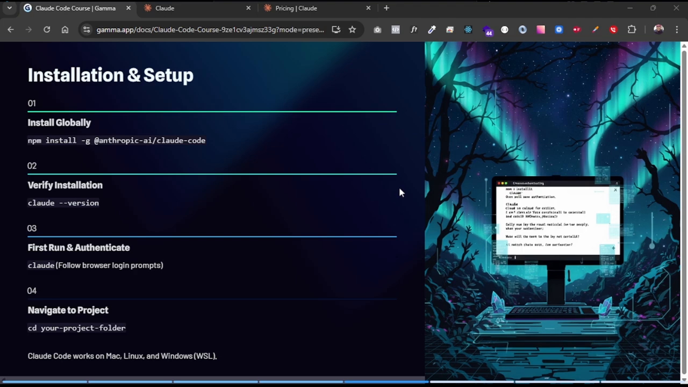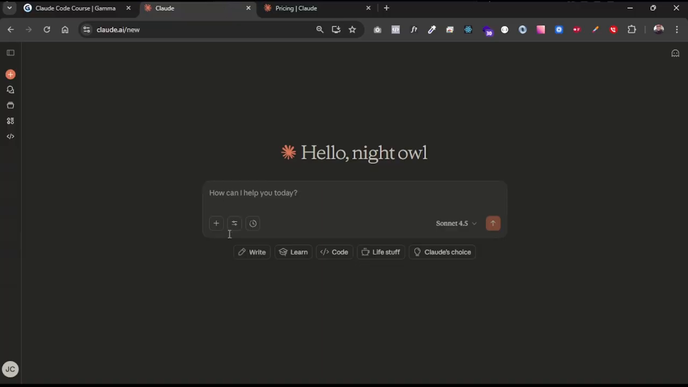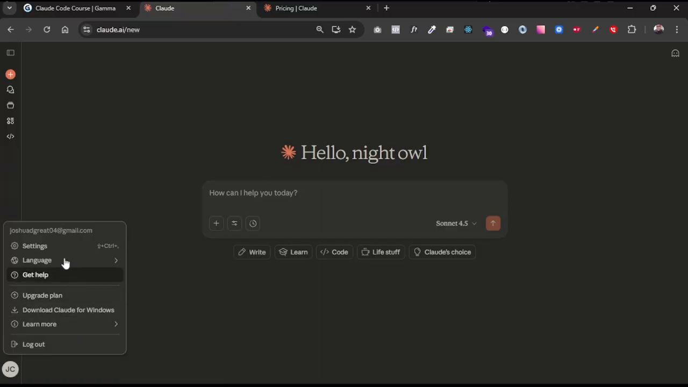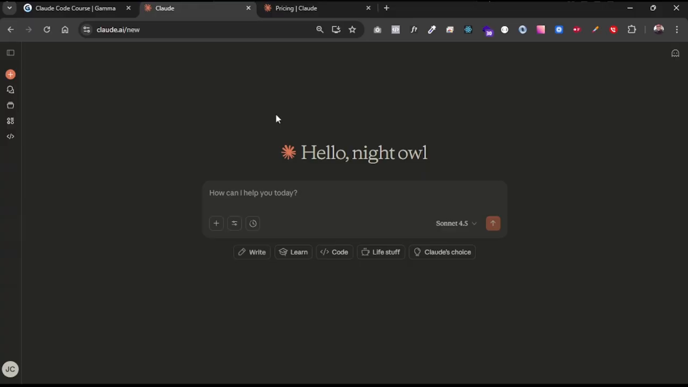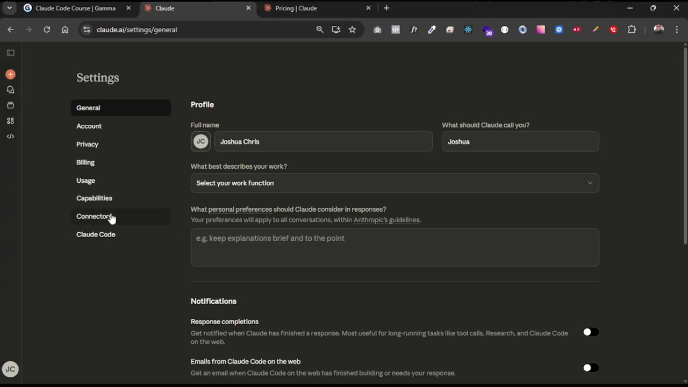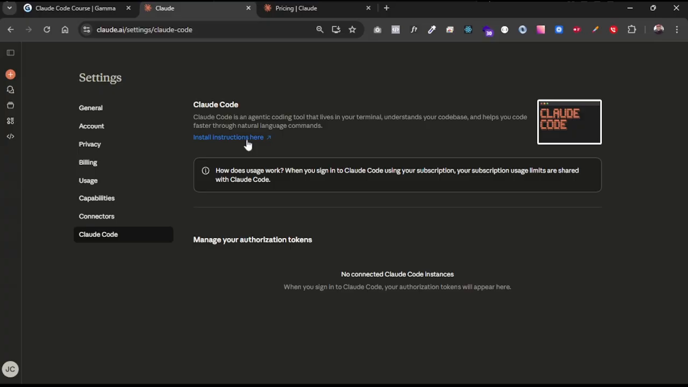You can literally open your terminal, like command prompt, PowerShell, whatever you use, or you can use the embedded terminal in Visual Studio Code if you're going to be using it. I'm going to be using Visual Studio Code, so let's do that. Over here, if I go to settings and go to Claude Code, you see this install instructions link. You click there to open this.